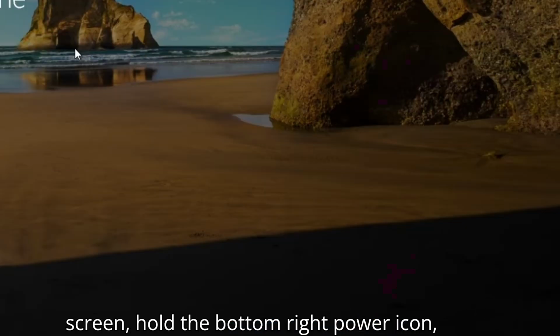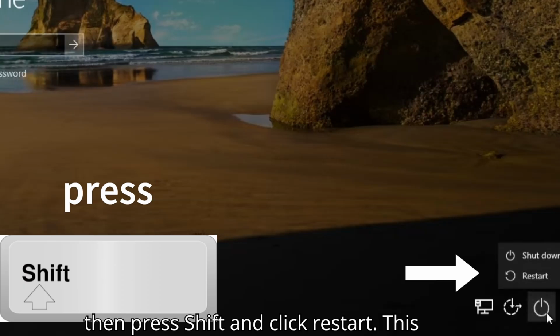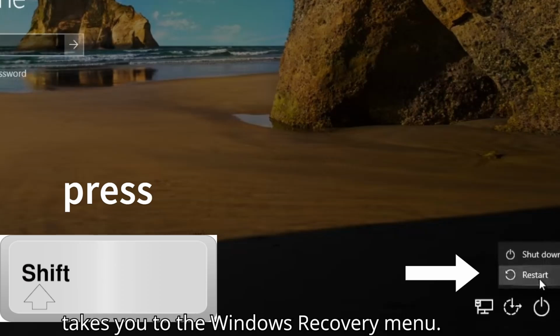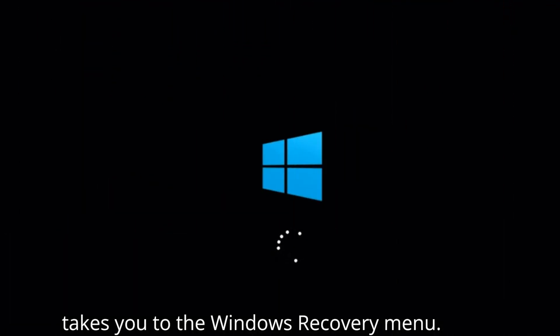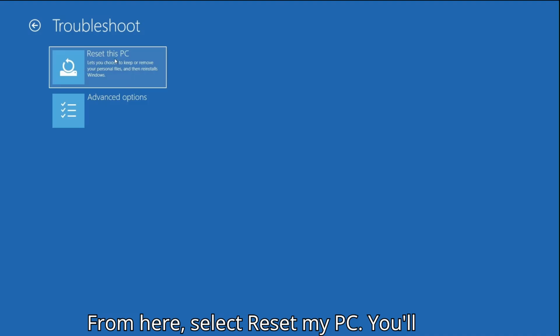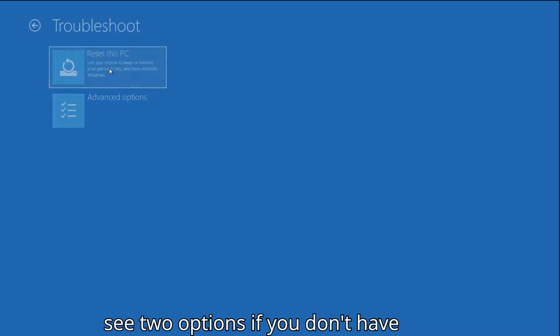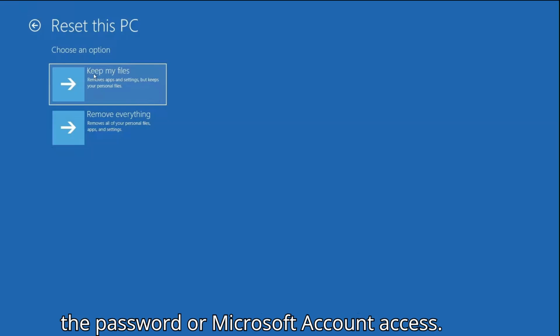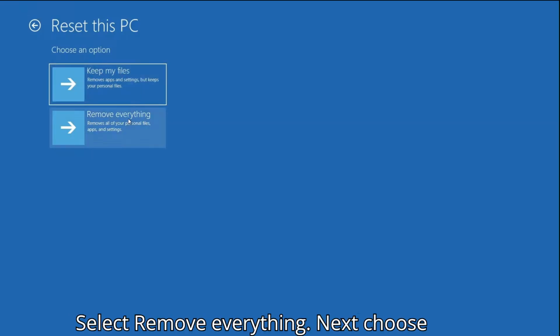At the login screen, hold the bottom right power icon, then press Shift and click Restart. This takes you to the Windows Recovery menu. From here, select Reset My PC. You'll see two options. If you don't have the password or Microsoft account access, select Remove Everything.